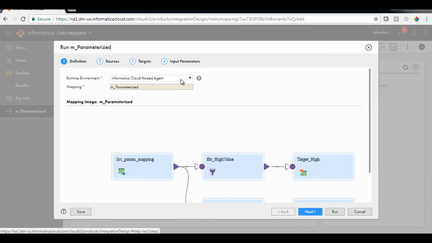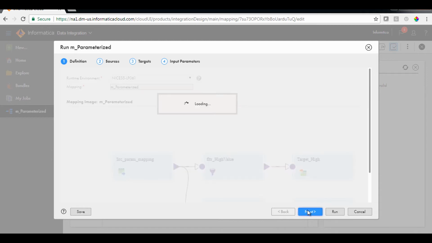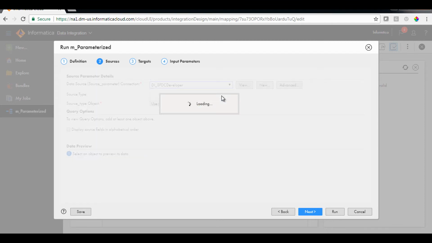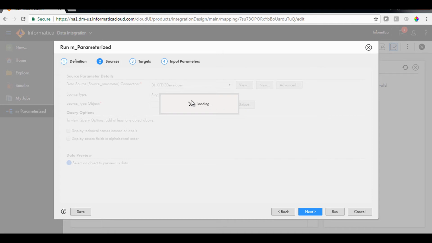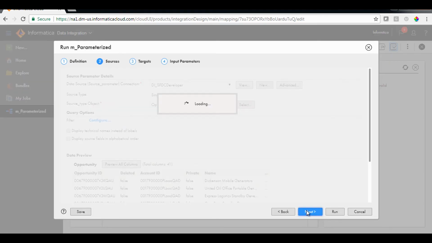Select your active secure agent from Runtime Environment drop-down and click Next to set up source. From Data Source Connection drop-down, select your Salesforce connection. Select Single from Source Type drop-down. Click the Select button beside Source Type Object text box. From Select Source Object pop-up, click Opportunity Radio button and click Select. Click Next button or the Targets tab.